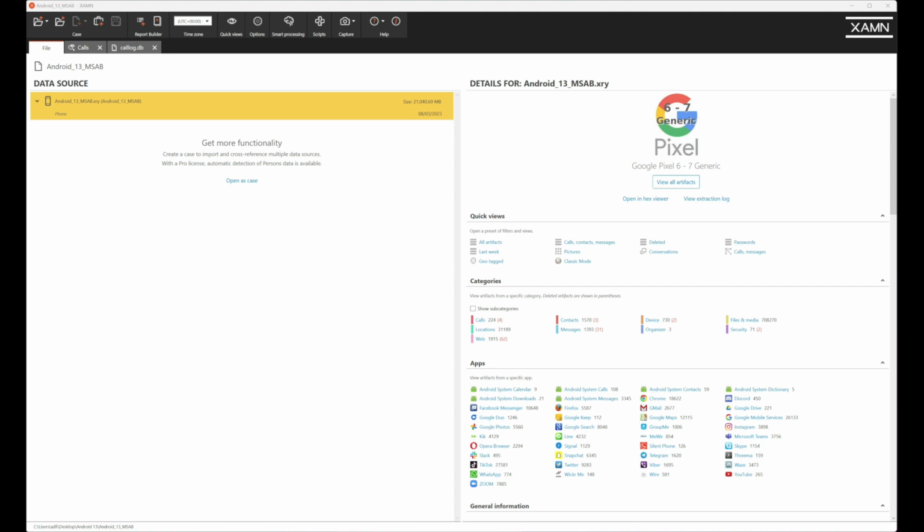Today we're looking at XAMN Pro. And one of the common queries we get is about data validation. So this could be in relation to times and dates associated with calls, messages, for example. And XAMN has some extremely easy and intuitive ways to check that data. So let's have a look, and we'll start with calls.